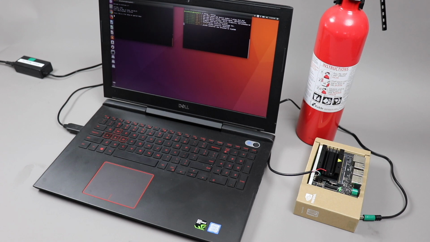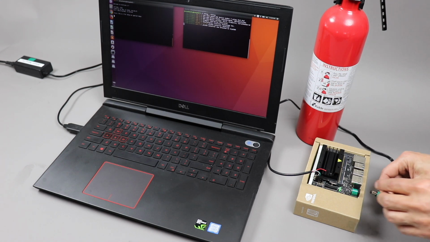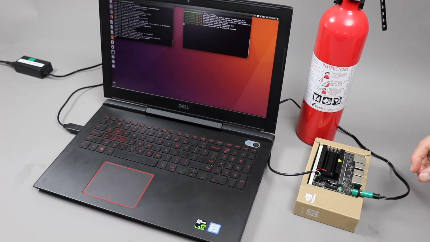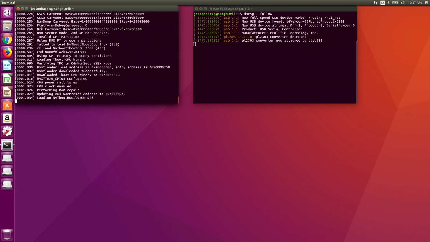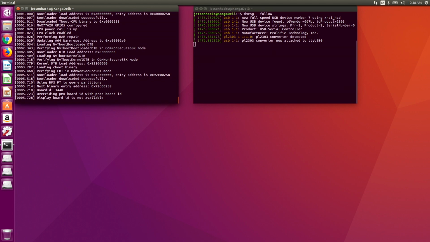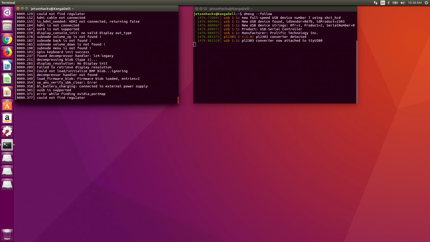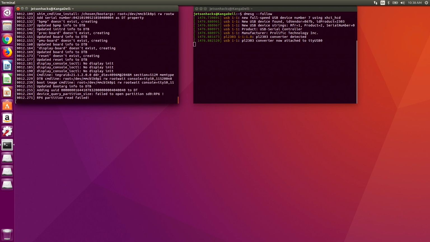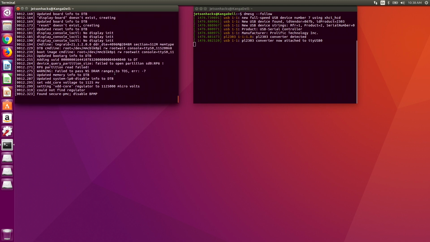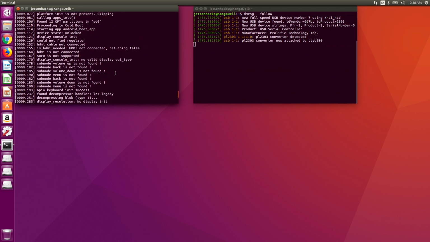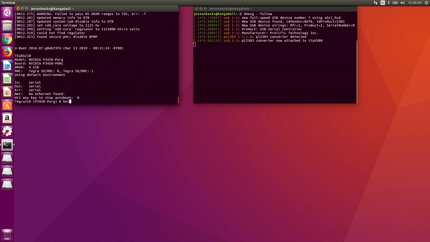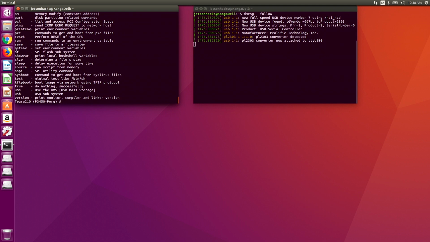And now let's plug the power into the Jetson Nano. And we should see a whole bunch of stuff come up here. If you hit a key while it's booting up here, you can stop it. Gives you a chance to kind of go back and see what it was up to. Let's ask for help. Oh my.